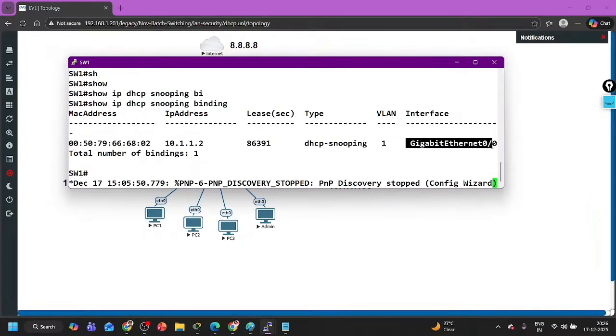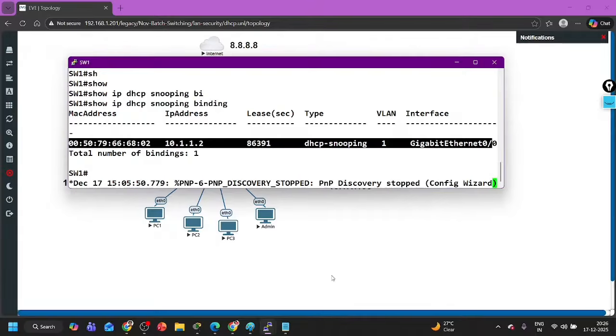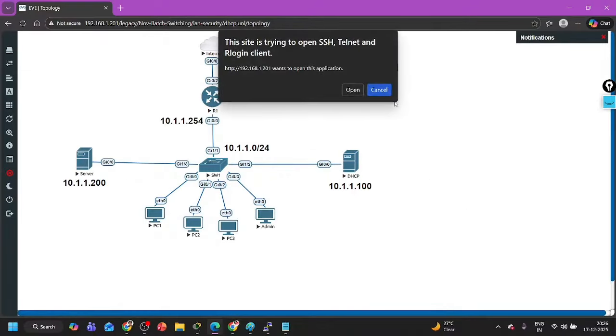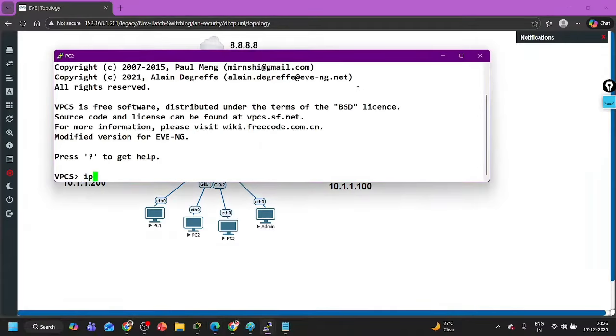Okay, this will be the information in the DHCP binding table. Got it? Let me take you to the PC. That lease time is in seconds? Yes, it is in seconds.